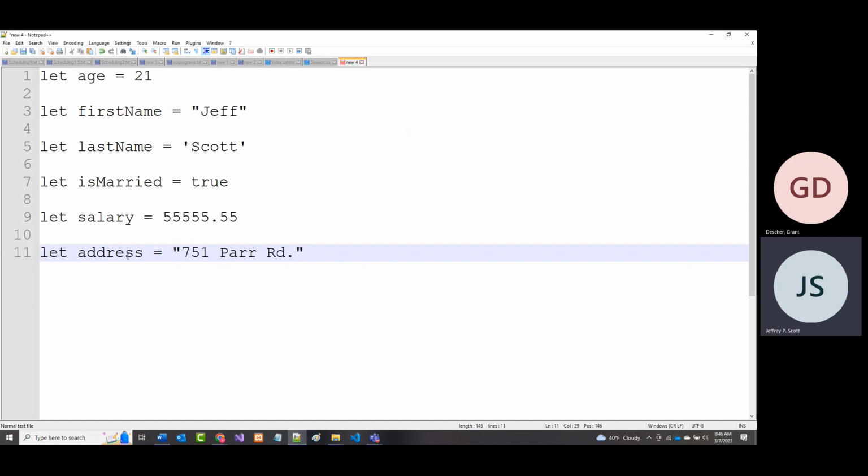But one thing to realize is anytime you put something within double quotes, this is not truly a number. This is not really 751 Parr Road. It's text. The reason I bring that up is more for the people for whom this is your first foray into programming. The numerical value of what you see there in green is 0, and that's because it's in double quotes. All right.